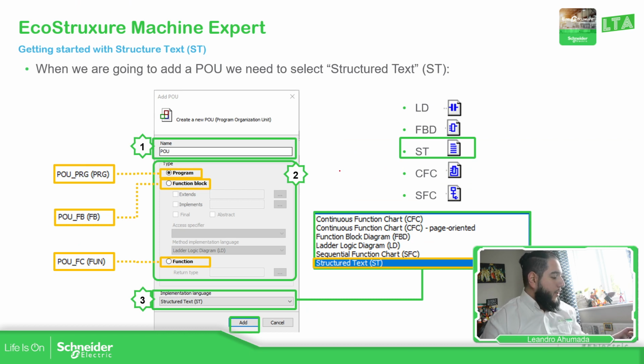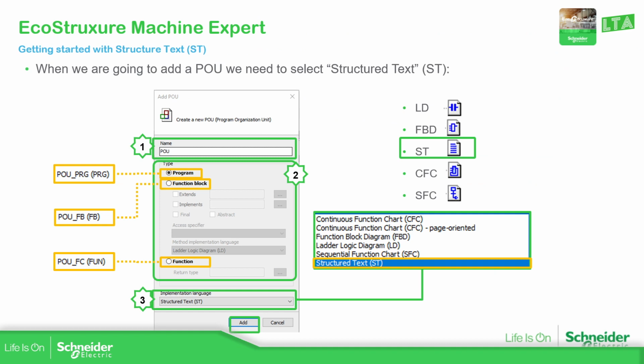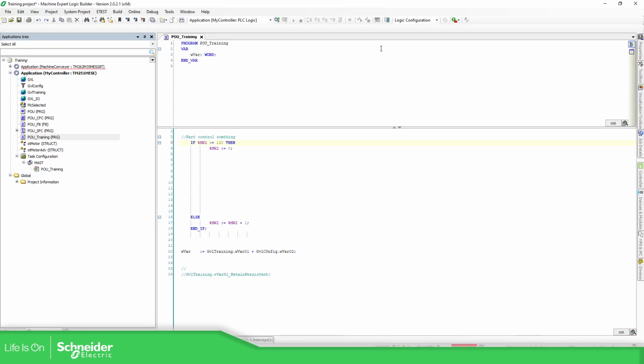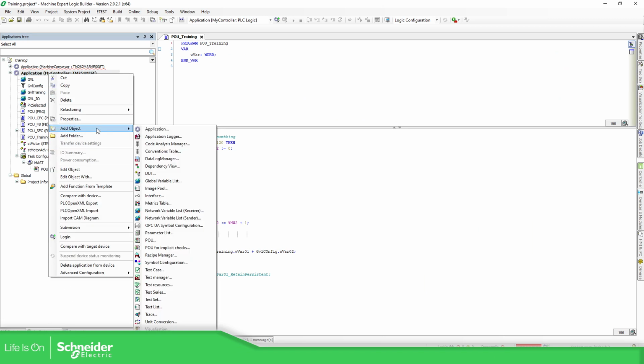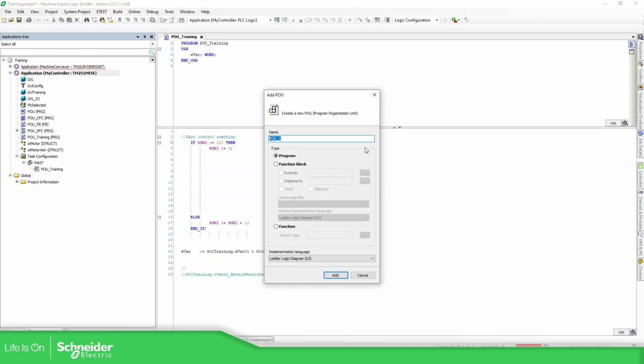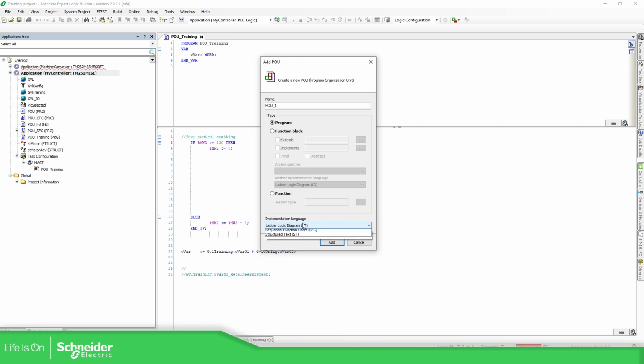Okay, so if we go again to the software, just go back here. If we are in the application tree, right click, add object, POU. Here you need to specify the name and then you have the possibility to identify which kind of POU you want. I'm going to use program, and here in the bottom you can see that you have the possibility to select the language. So here a structured text.